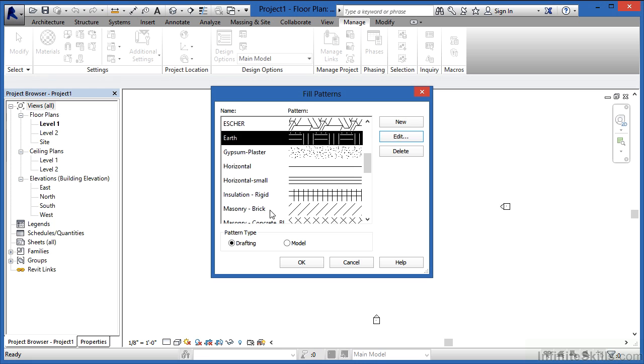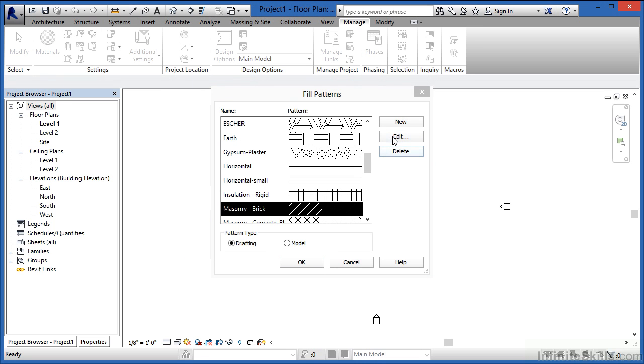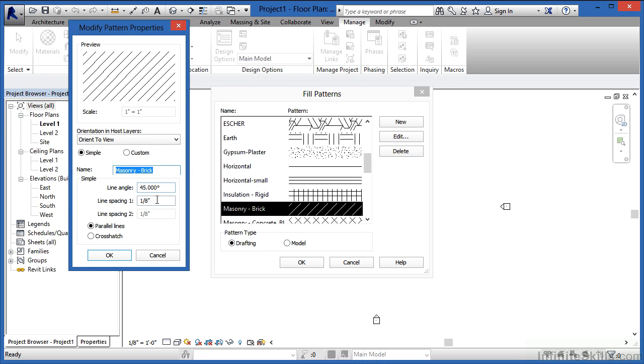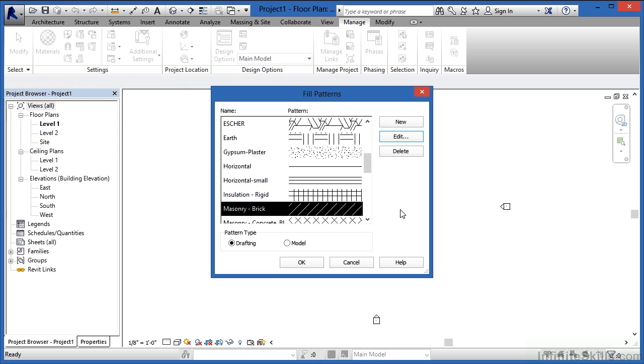This is going to be a more standard pattern, this masonry brick. If I click on Edit to that, you can see I can change the actual spacing between each of these lines as well as whatever the angle would be. So to create your own fill patterns inside of the program, New, and then specify the properties that you want to have for it, or click on Edit and then modify an existing pattern, and this button could be found underneath Manage, Additional Settings, and Fill Patterns.